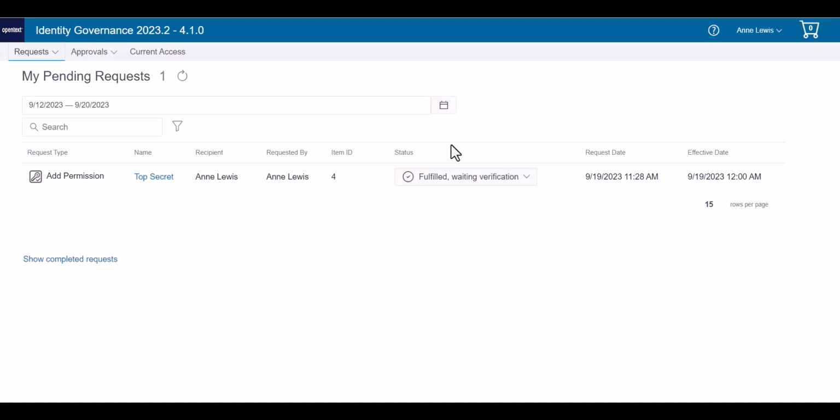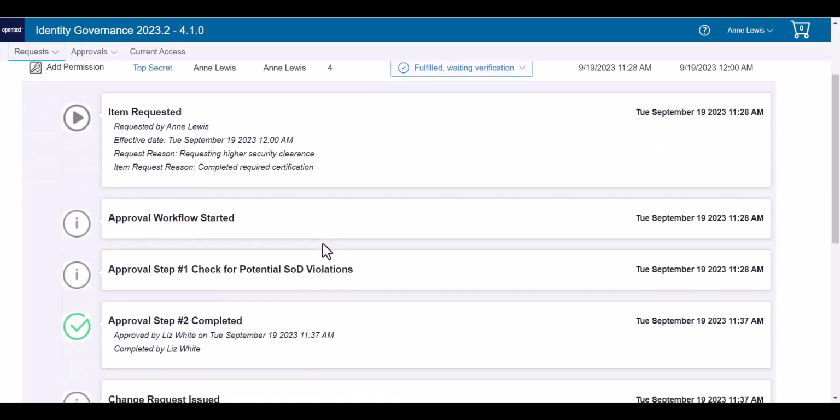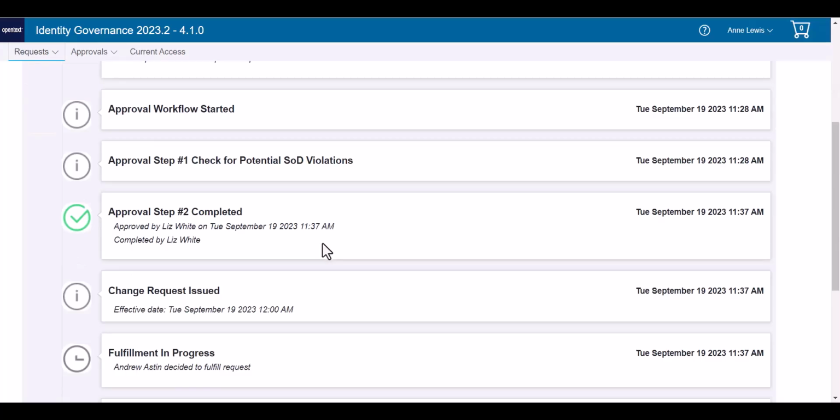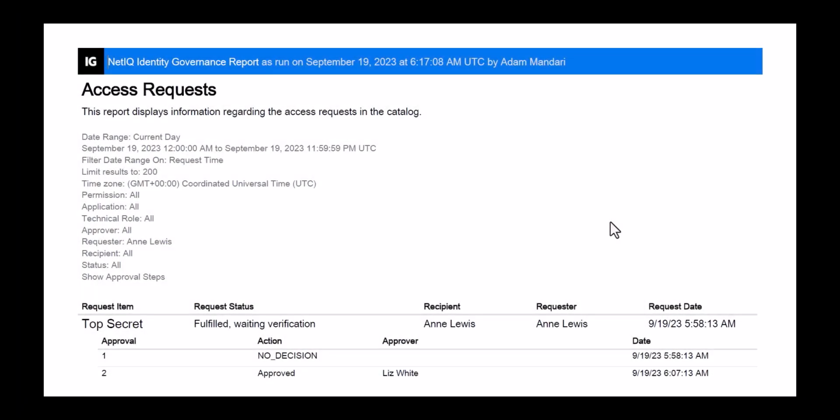Now, when Ann Lewis checks the status of her request, she can see that the approval step was completed and a fulfillment was done. An attestation report can be generated too, as evidence of the actions that were taken. So we can see a request for top secret clearance was made by Ann Lewis, and it was approved by Liz White on the following date.